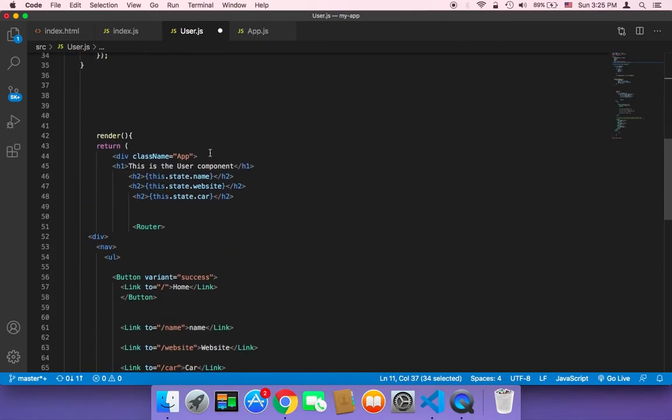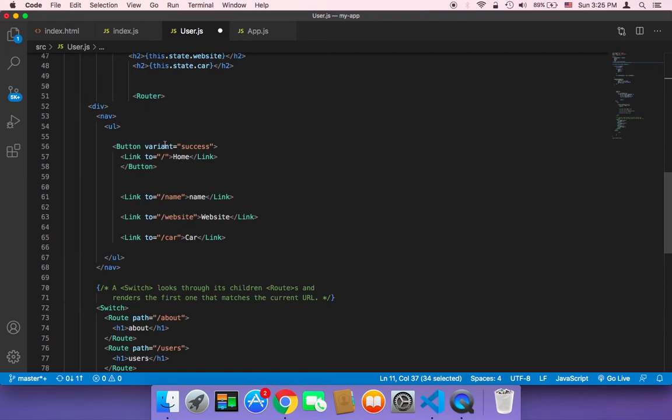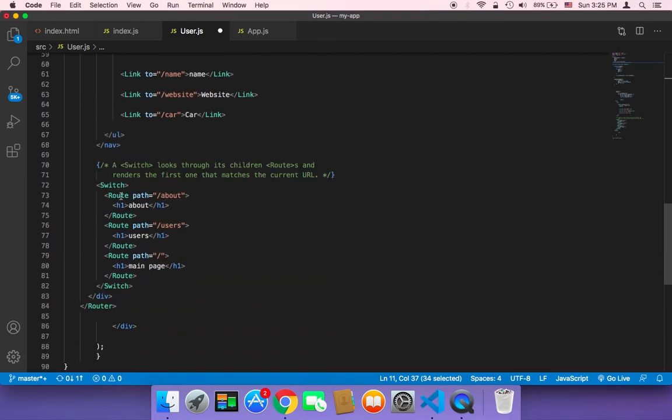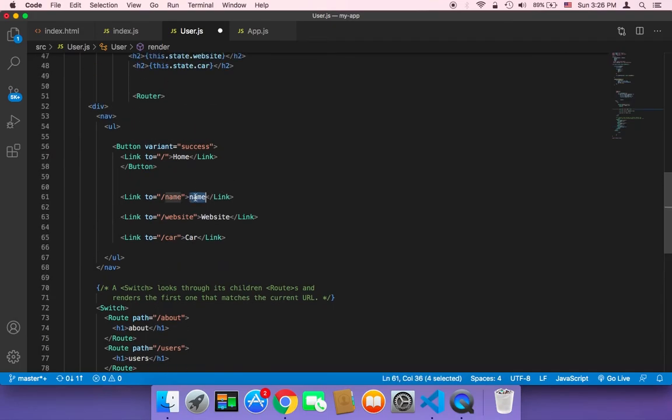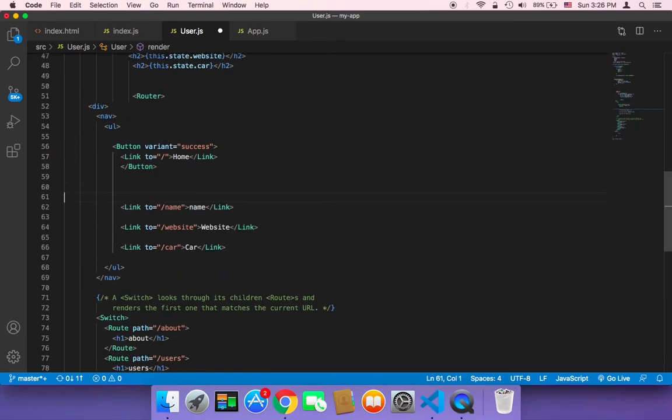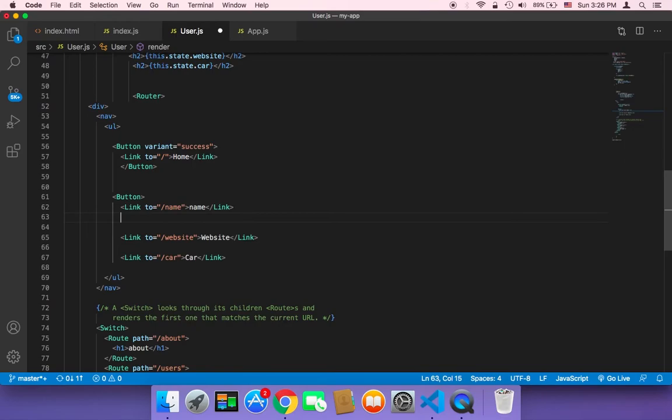And then if the user clicks on this home button, we can display here the route that's corresponding to the home, which is this main page. And for the second button, we have here name. For the second link, we have this name. And we want also to surround it with a button. So I'm going to say here button. And then I'm going to surround that link with that button, with that link, which has the URL of name. And also the variant can be something else. Let's say secondary.